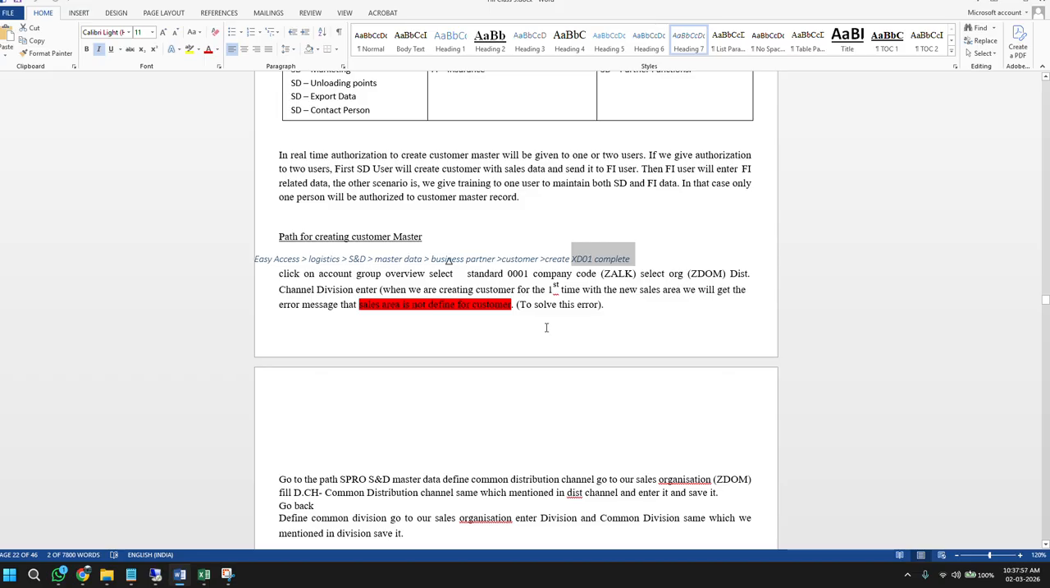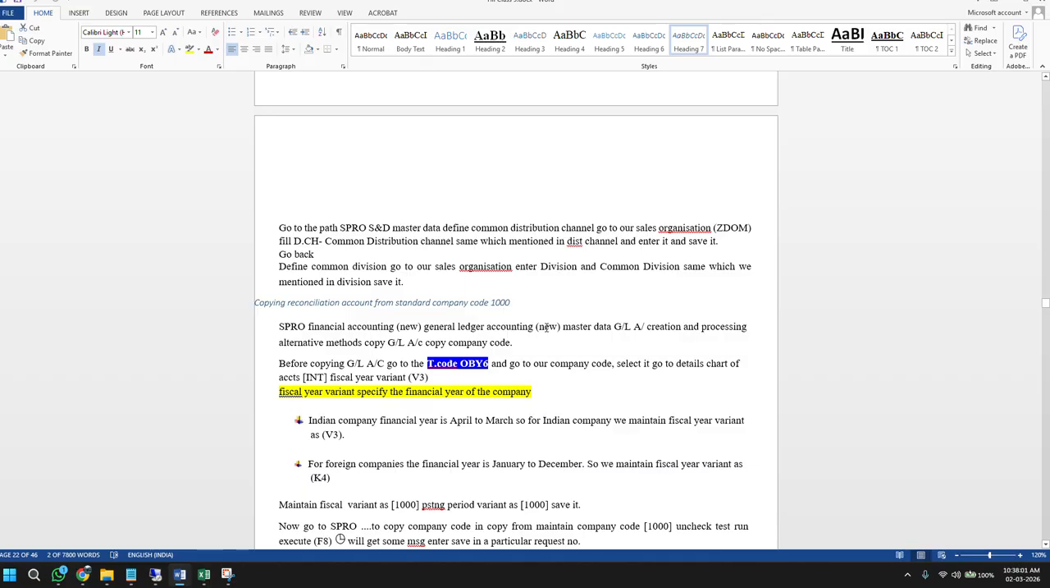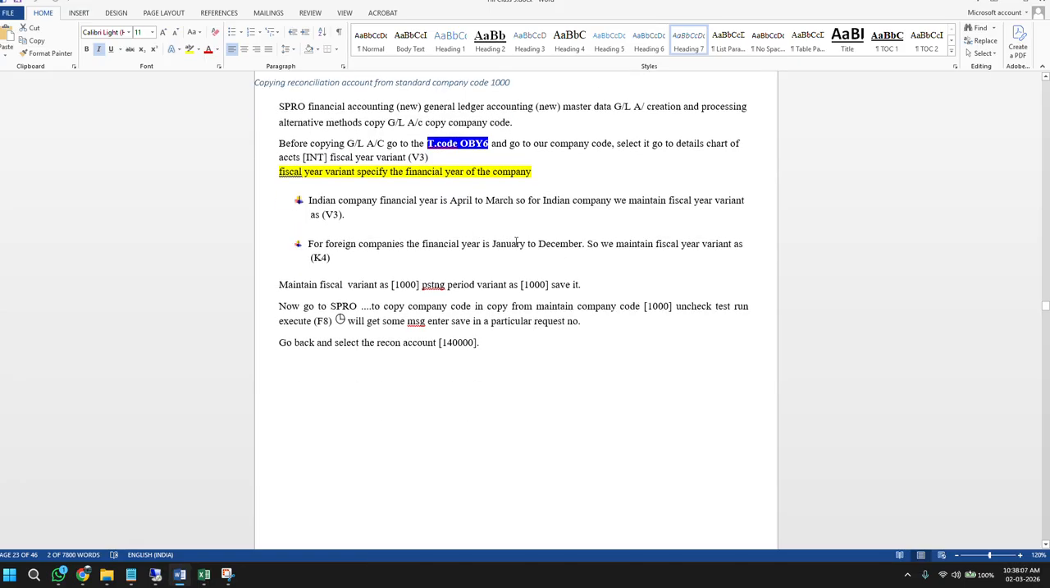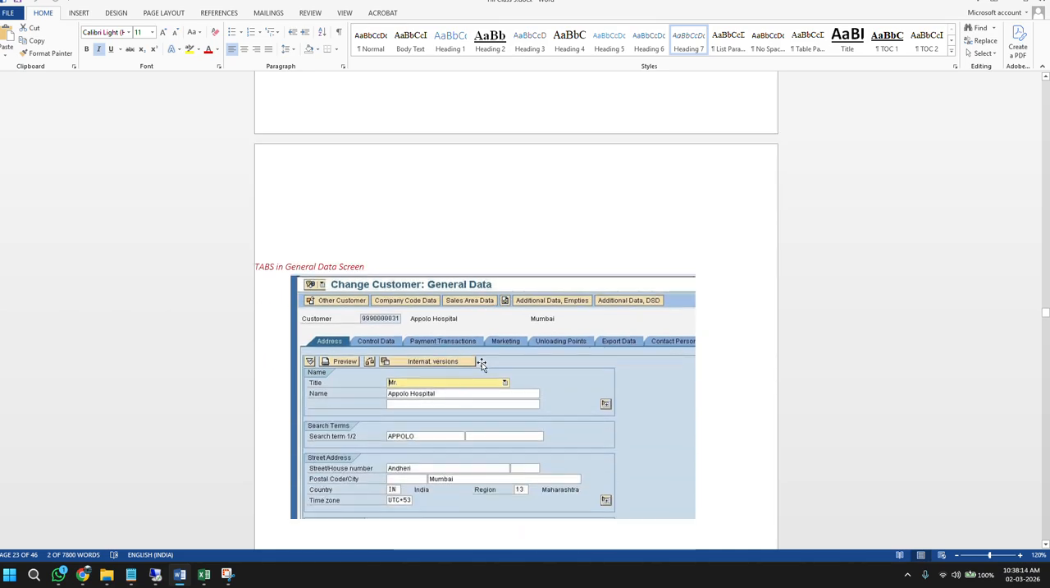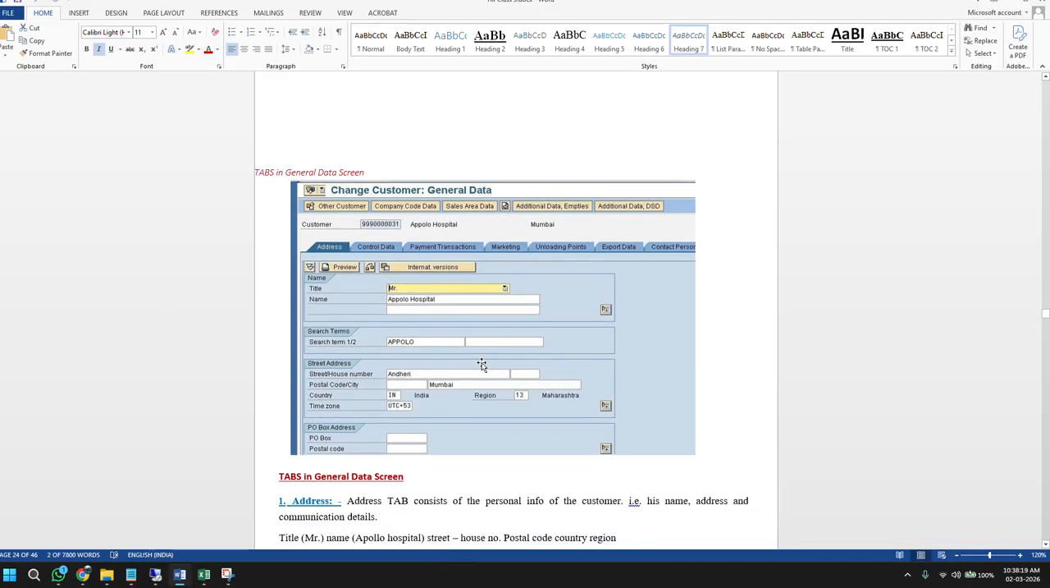Since we already created the customer that day, let's not create it now. Let's go to a few fields which are important. All these things you can ignore as of now. I'll share this document, maybe by the end of today. You can go through the other theoretical things. We'll try to see a few important fields which are relevant.